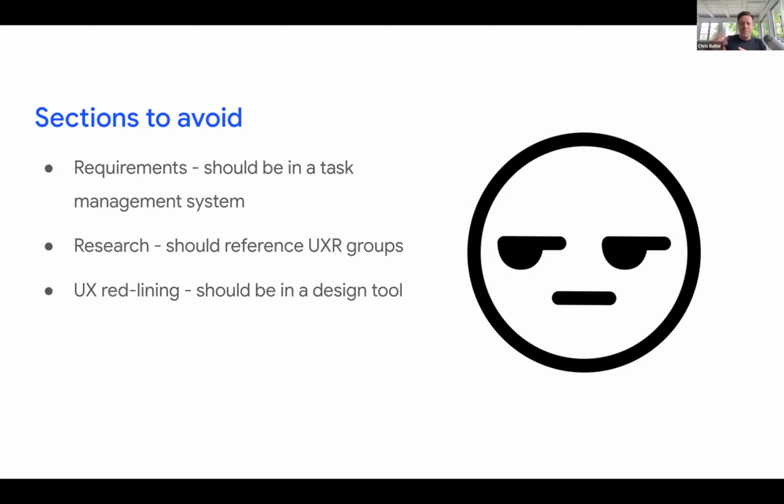UX redlining. Sometimes design and UX will want to build out very specific requirements about how the design works. One, I think that's a little bit of an anti-pattern.